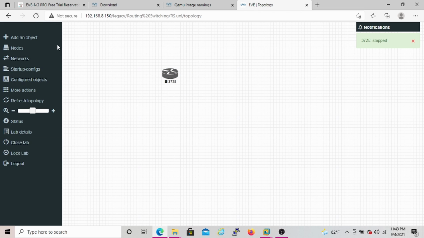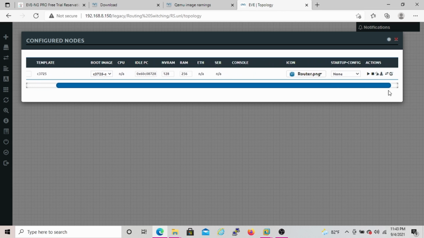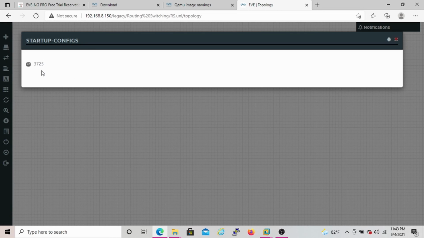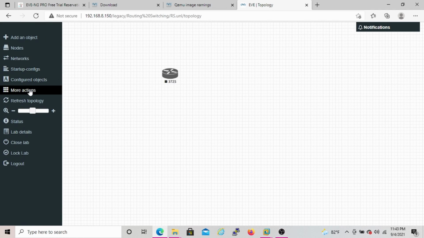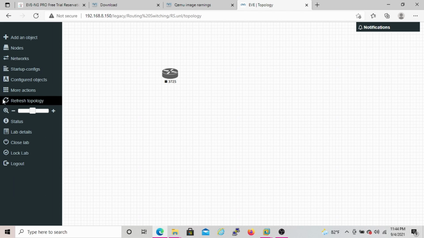So here you can see, you can add an object from here. You can see the nodes which you have created here. You can do actions from it. You can take any action, start, stop, wipe the config, and export the config file. Okay, and you can delete nodes from there. And the startup configs here, it shows that you can start all the nodes at once. You can delete all the startup configs, so you can do everything here easily.